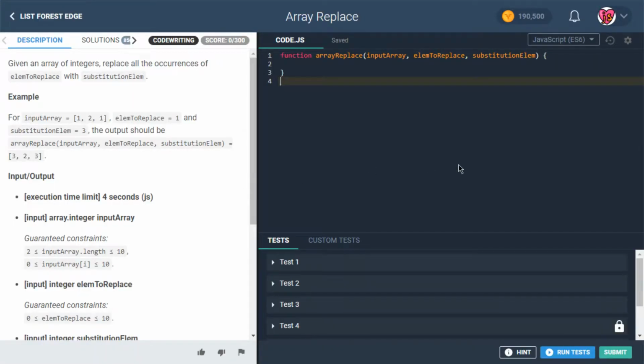Given an array of integers, replace all occurrences of an element to replace with substitution element. So for example, they've got this array here that contains the integers 1, 2, and 1. We want to replace 1 with 3, so then we get 3, 2, 3 instead of 1, 2, 1. Okay, yeah, seems doable.